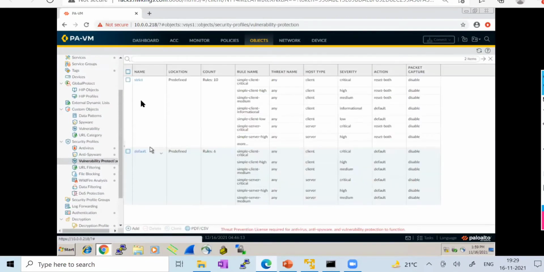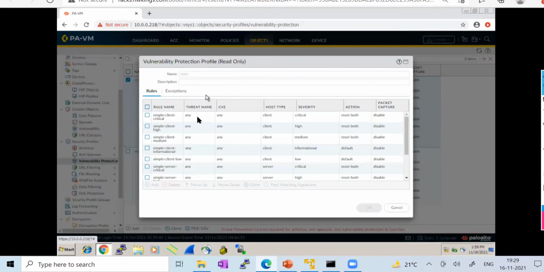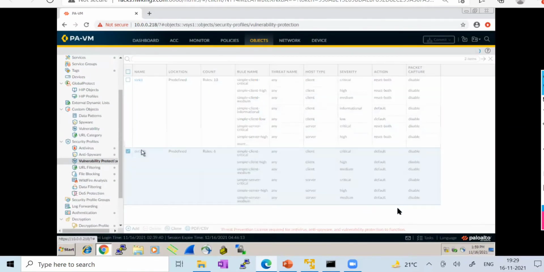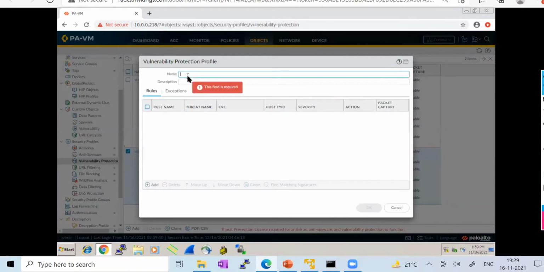Here you can see we have two vulnerability protection profiles by default: strict and default. You can use them or create a custom one. If you use those, they cannot be modified, similar to the antivirus, and default also cannot be modified. But here we are going to use our custom one. So I'll name it lab vulnerability protection, that's the VP.